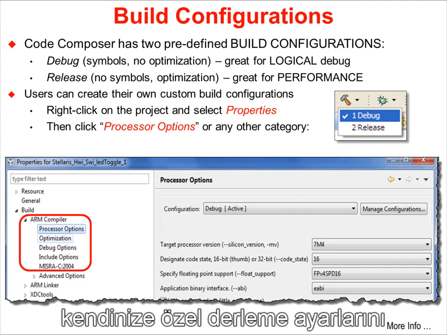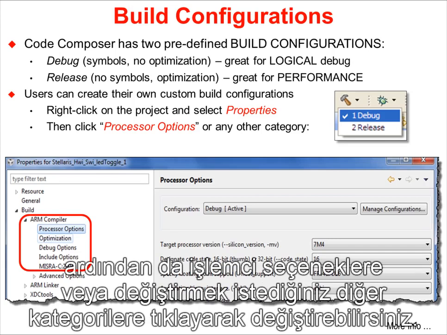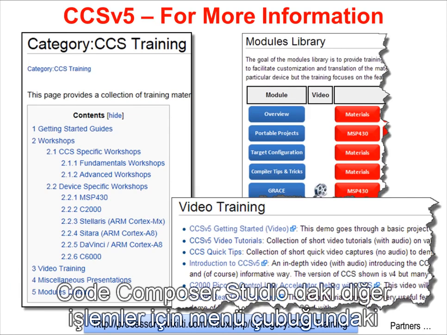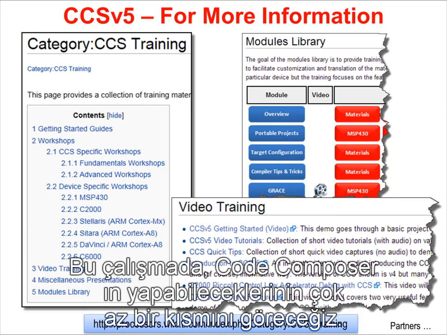You can create your own custom build configurations by right-clicking on the project and selecting Properties. Then click Processor Options or any of the other categories that you want to change. For additional training on Code Composer Studio, look to the menu bar for tutorials and the wiki page shown for more detailed training. In this workshop, we'll barely scratch the surface of Code Composer's abilities.